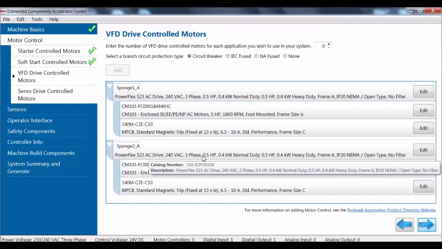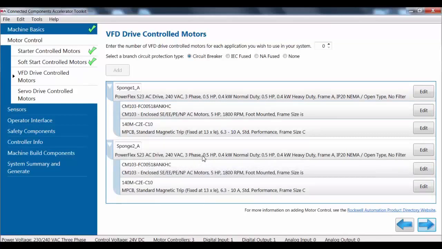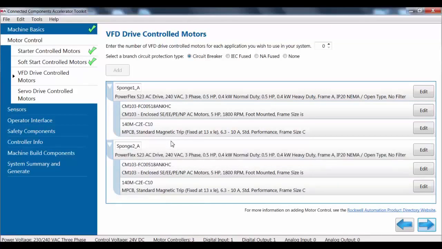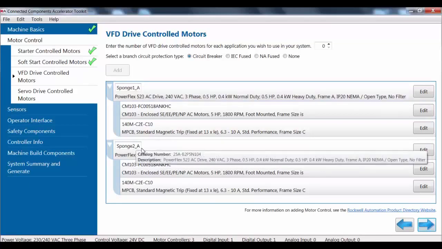We now entered in another VFD with the exact same settings as the one before. Half horsepower, half horsepower. I did not have to go back in and press Edit to the second motor control. Notice when you copy and paste, if you had numbers or letters in the name of your product, the numbers or letters will automatically count up for you. Sponge 1A, Sponge 2A.